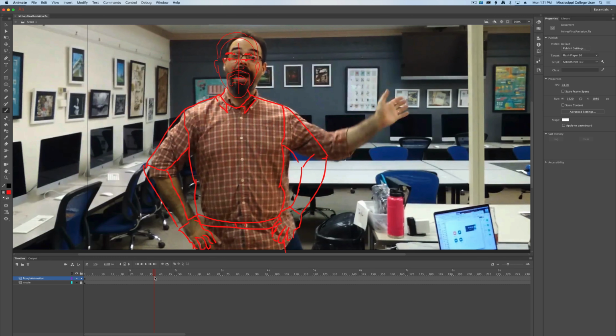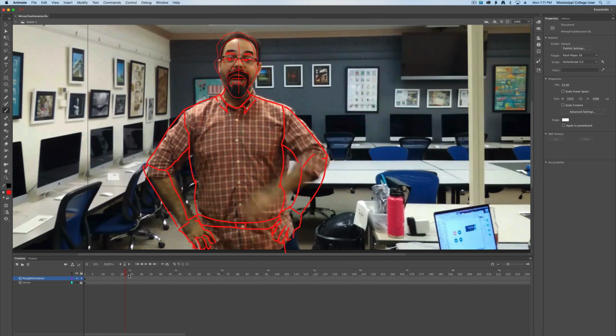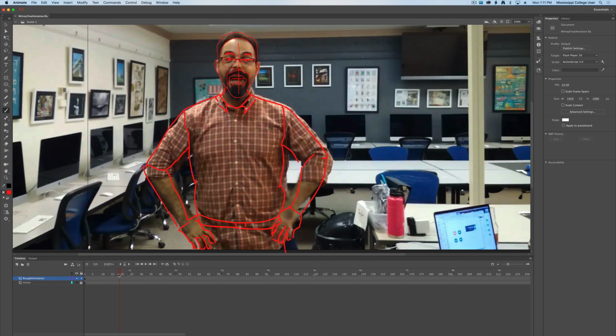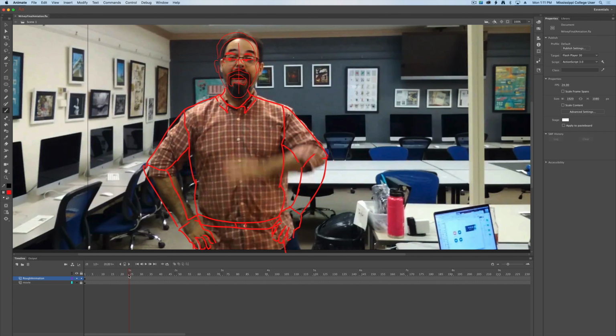So for this one, I'm going to have my arm change up. So I'm going to do it in between. So let's say I'll start at this first second. I'll make a new keyframe.